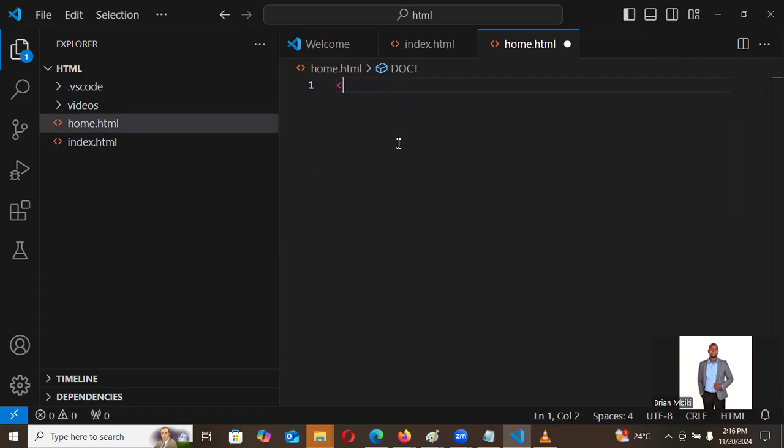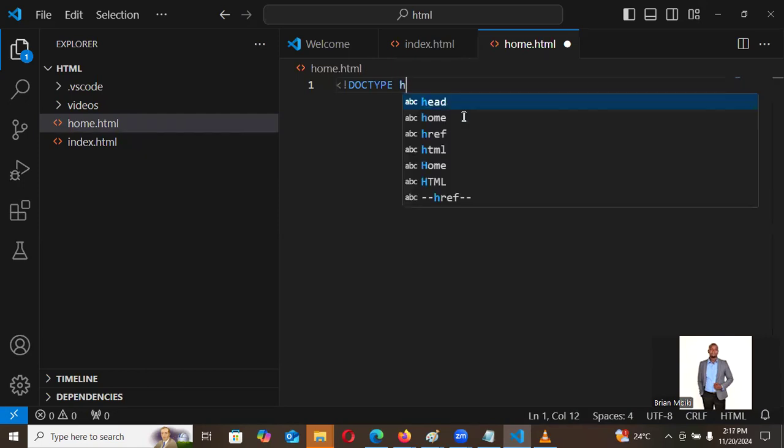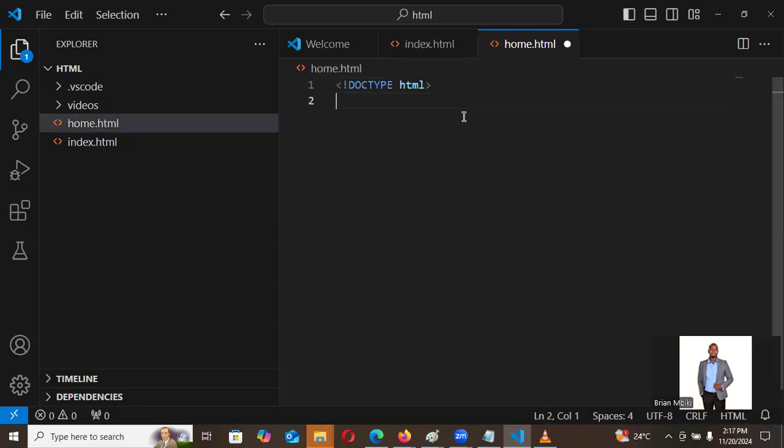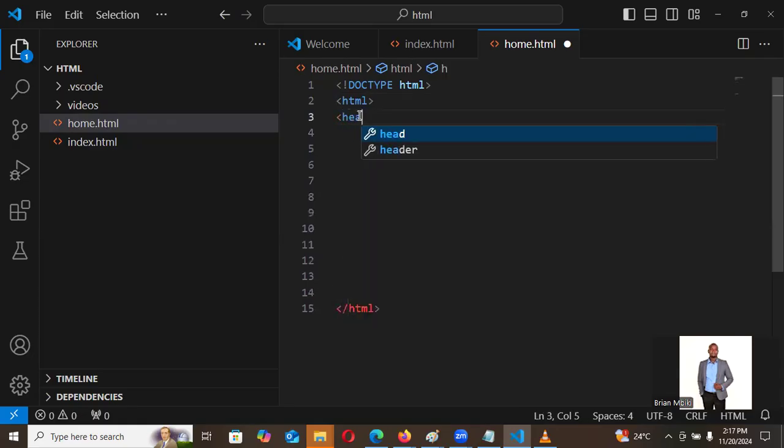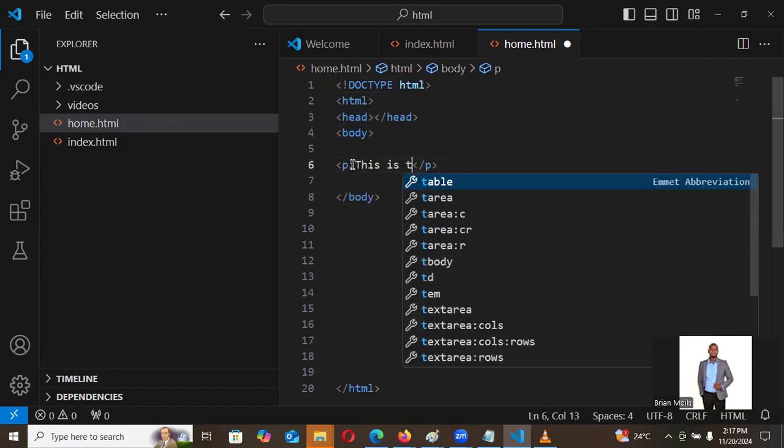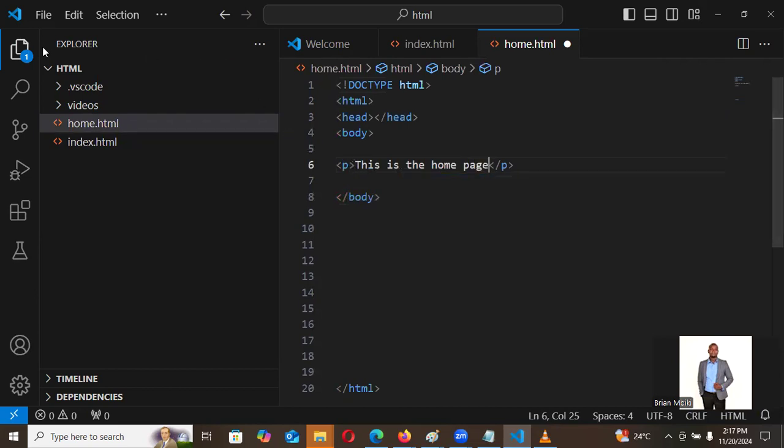You can just write a simple HTML document with a body. Maybe I have a paragraph like that. This is the home page, and then I save.